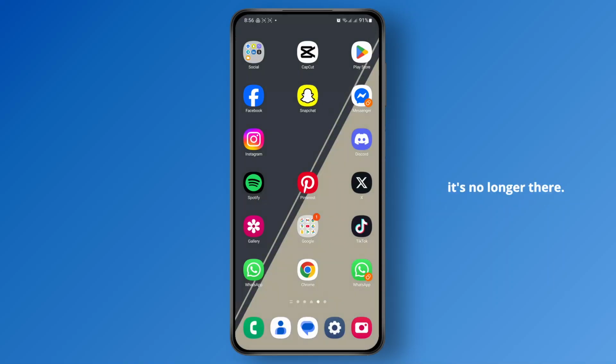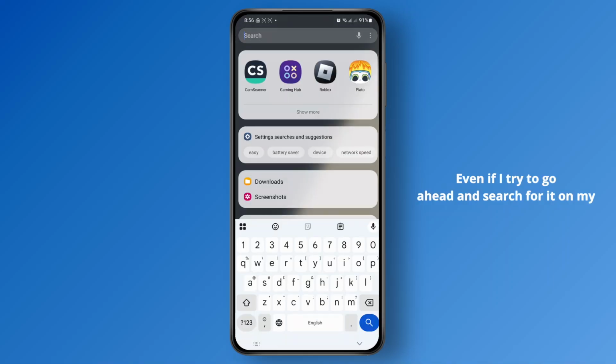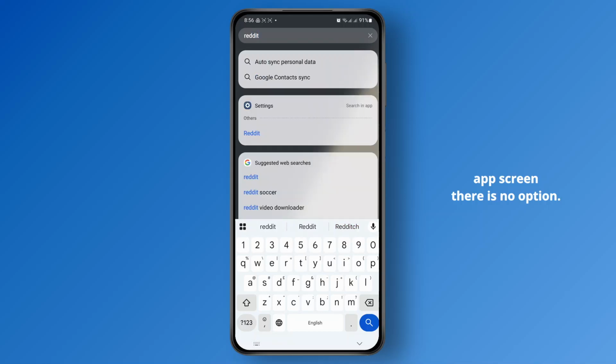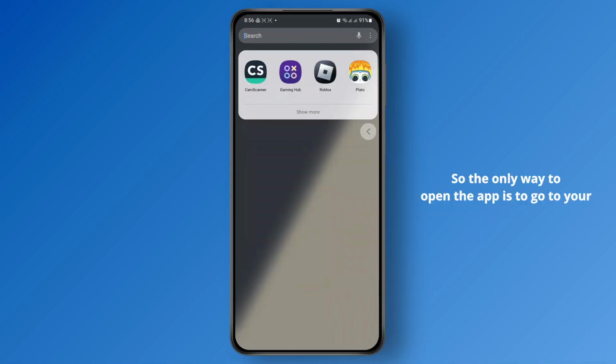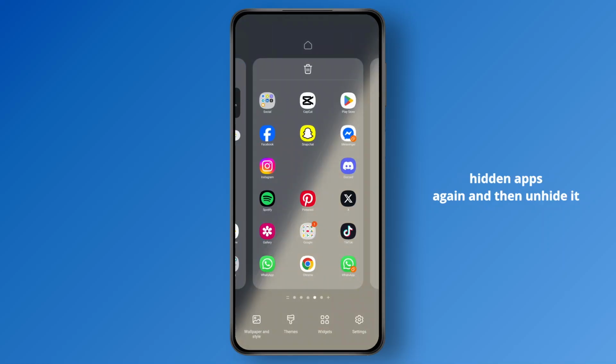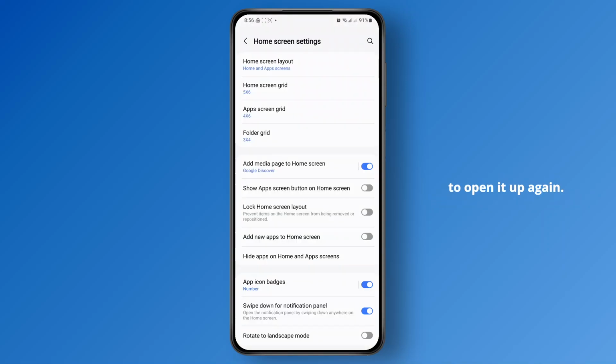Now if I go to my home screen, as you can see, the Reddit here has now disappeared and it's no longer there. Even if I try to go ahead and search for it on my app screen, there is no option. So the only way to open the app is to go to your hidden apps again and then unhide it to open it up again.